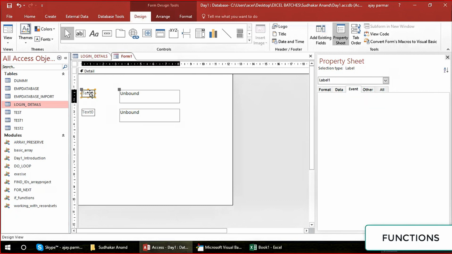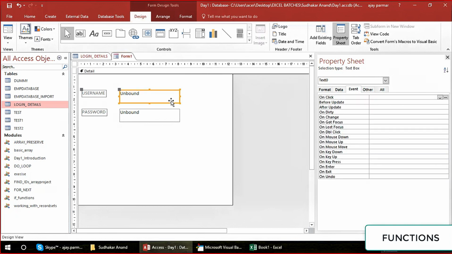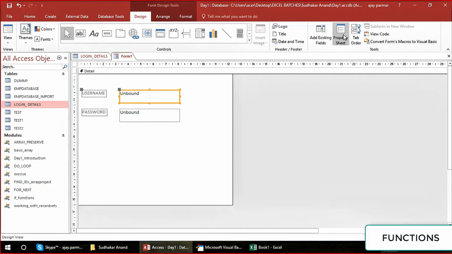The first text box represents my username, so I can click inside this, simple, and you can change this to something meaningful, and the second one, password, right? Now, when I select this control, which is my text box, you see in the property sheet, by default you get Text colon open parenthesis close parenthesis. Basically, if we have to make any changes in this text box, we have to click on this and go to its property sheet.